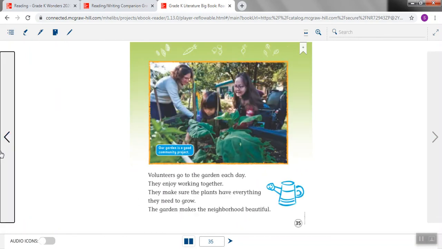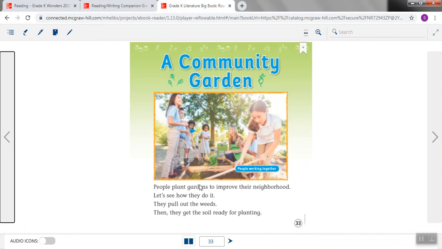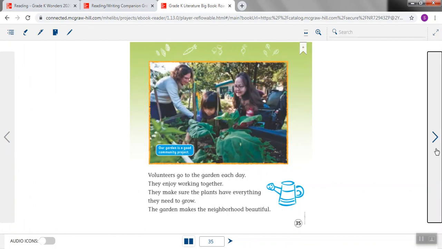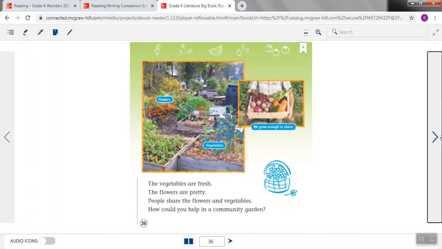Now, I want you to think about all the different jobs that we saw people do in the garden. There was people building and setting up the boxes for the garden. There were people digging the holes and setting up the soil. There was people planting the seeds. There's people watering the plants. There are people checking on the plants to make sure they have everything they need to grow. And there's people who even get to pick the flowers and vegetables that were grown in the garden so other people can enjoy them. Those people help share the things from the garden.